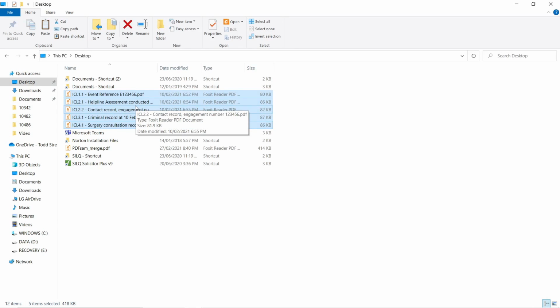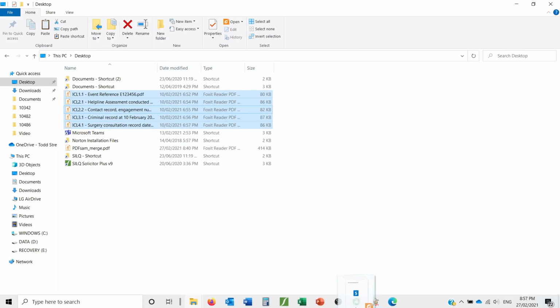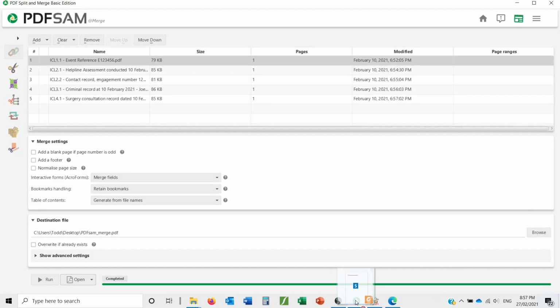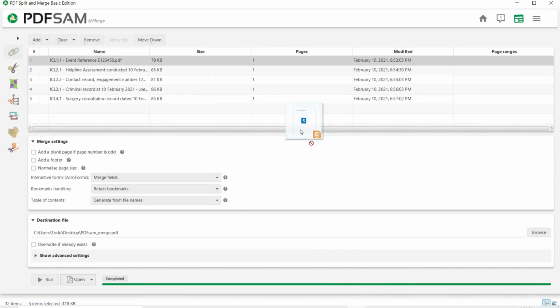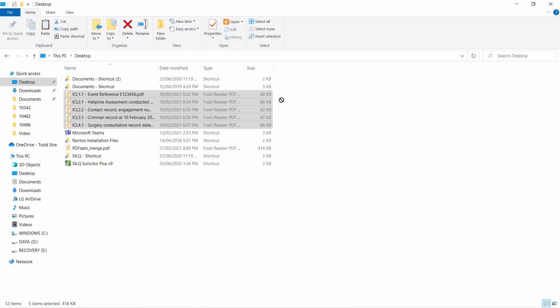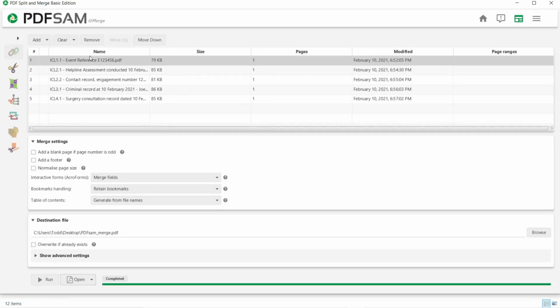Just move your mouse icon over the top of those highlighted items. Press your left mouse button, hold it down, take it down to your toolbar. There's PDF SAM there. So what you'd do is you would then take it up and then you would let that go. Now I'm not going to let that go because it's already there. But if we just go back, I'll just let it go. Alright, so let's assume you've let it go.